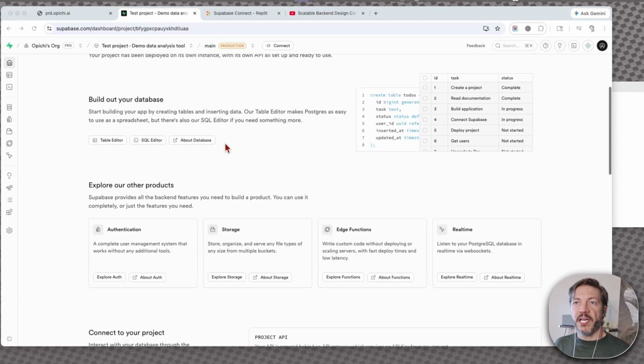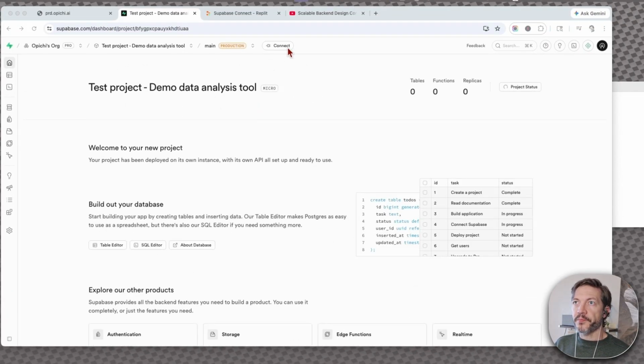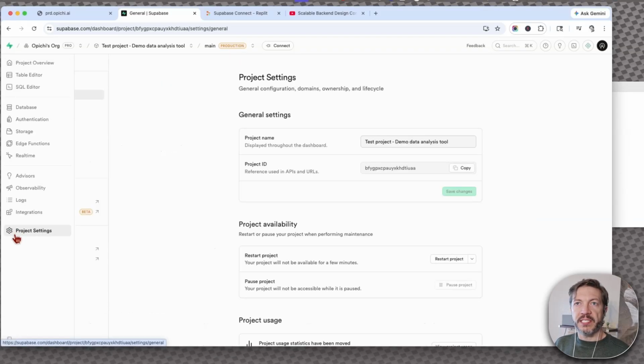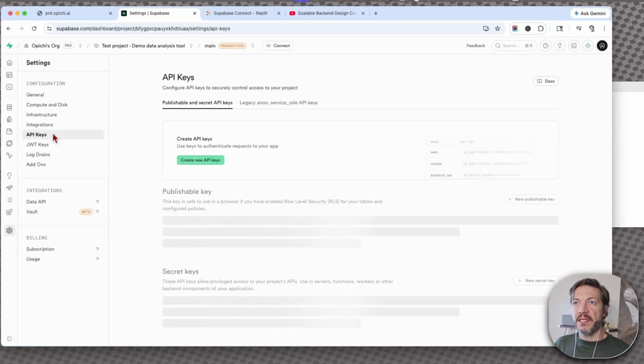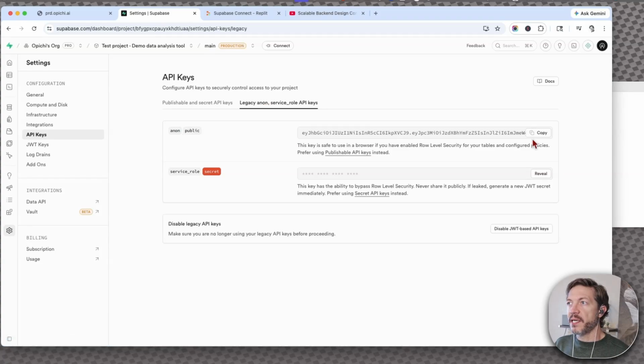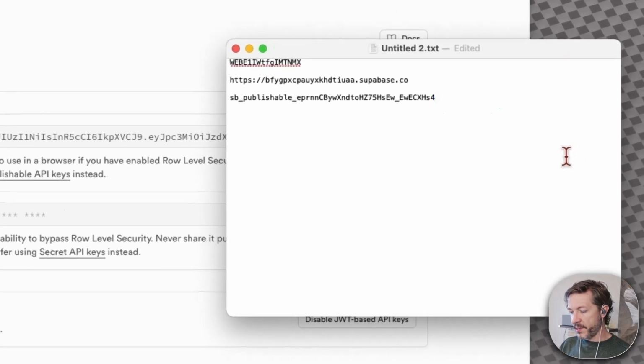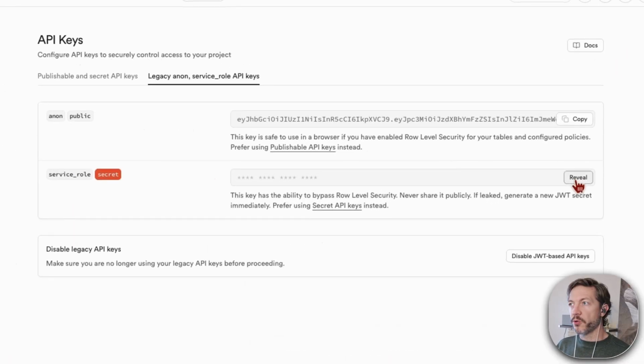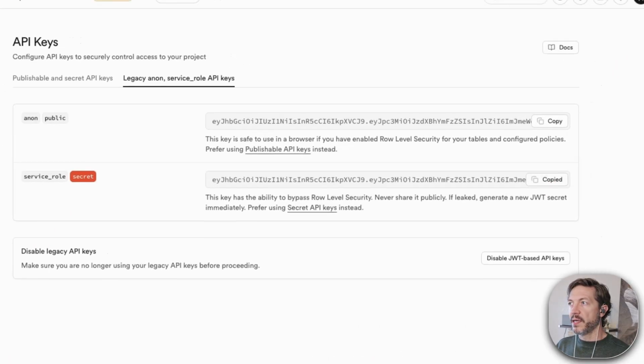Now that our project is created, and we have everything here, we're going to go to project settings, the API keys, and go to legacy and get our anon key. Let's go ahead and label that. We're going to get this service role key as well and copy that.